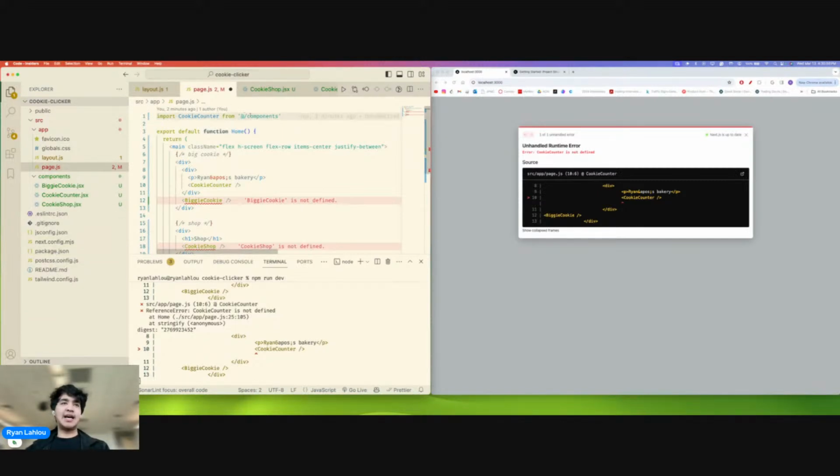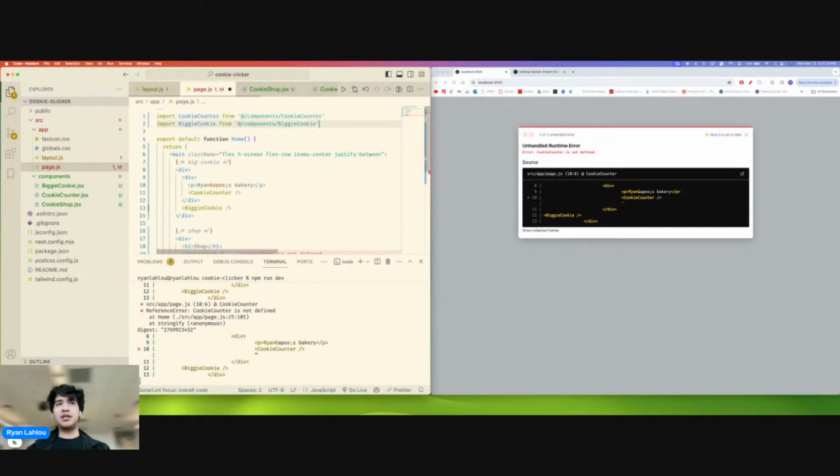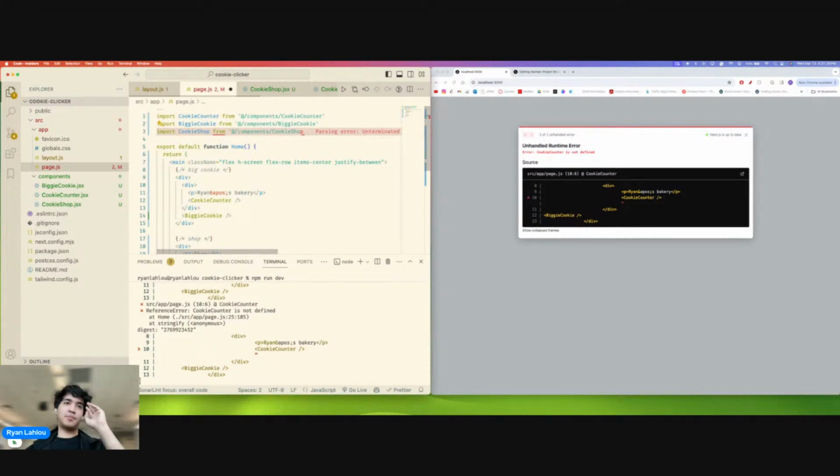Basically it means that @ is relative to your file itself. So if you did @/components, it would basically act as source/components. So it's an easier way to relatively do file paths. And you can set up your own custom ones in JSConfig or tsconfig, depending on what language you're using. So let's go ahead and import cookie counter. Then let's go ahead and import Big E cookie, and then import cookie shop.